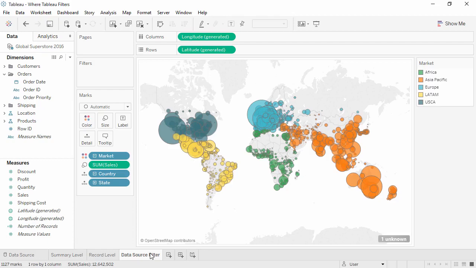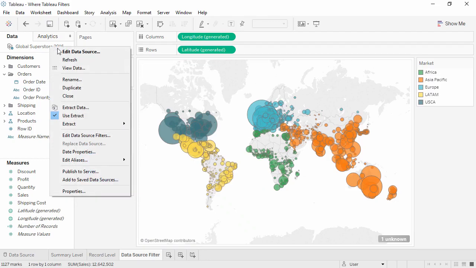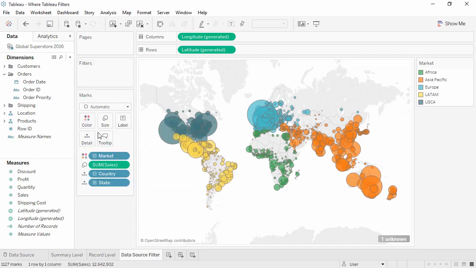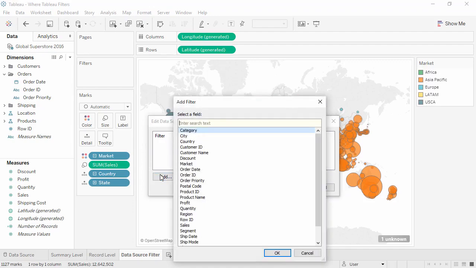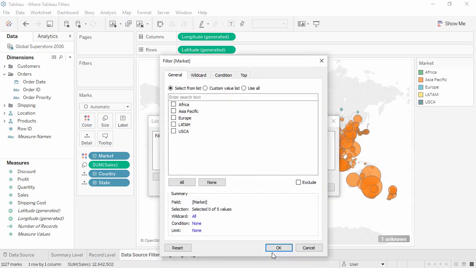To create a data source filter, right-click on the data source itself and click Edit Data Source Filters. This can also be done when we're originally creating the connection. We'll add, and a list of fields is brought up. We'll select the one we want to filter on, Market, and click OK. Now we can select the market we want. We'll choose Europe.